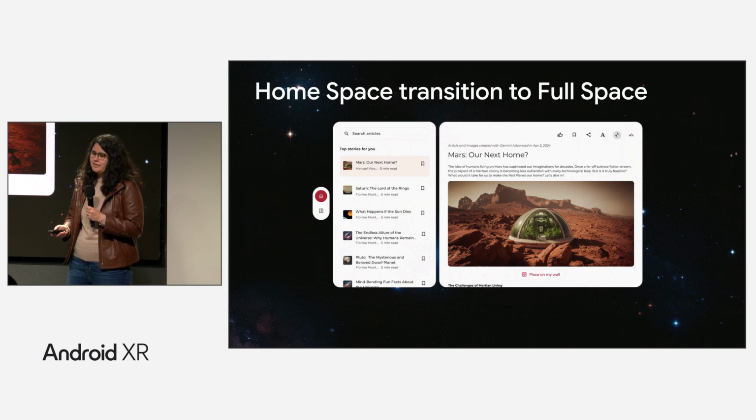In Full Space, apps have full access to the immersive capabilities of Android XR. When an app enters Full Space, other apps are hidden and the app comes into full focus around you. With this unbounded space, apps are encouraged to design for the adaptive infinite display. With Jetpack Compose for XR, you can easily extend your existing 2D UI, whether it's built with Compose or Views, into spatial UI for XR.